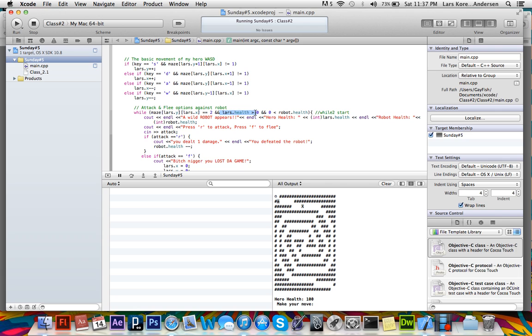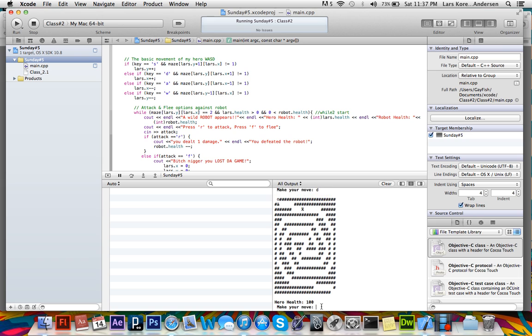If Lars's health is bigger than 0 and the robot's health is also bigger than 0, sorry, that's my fault, then the while loop starts. So as you move towards, you can just do it right here. As you can see here, move.